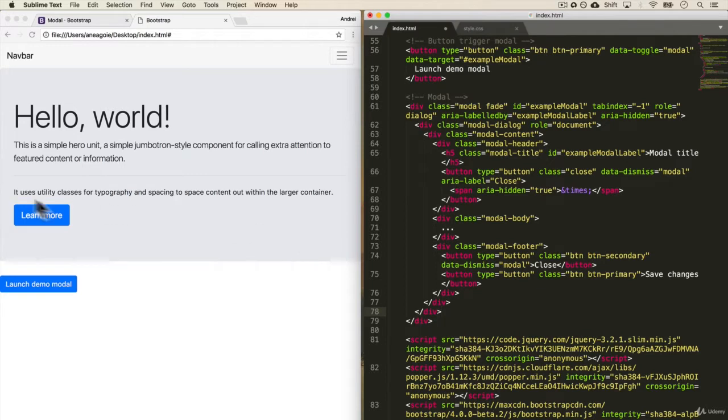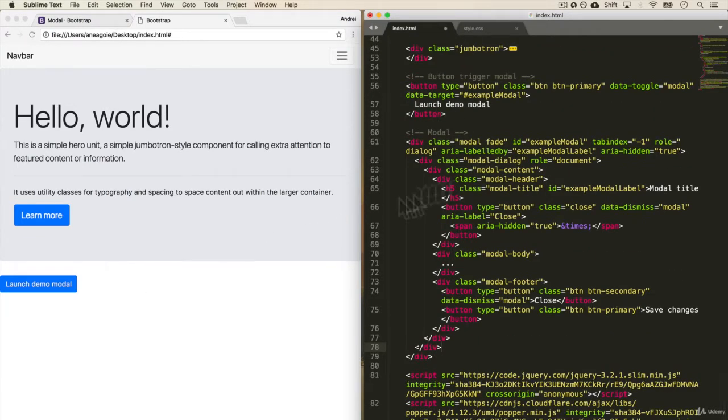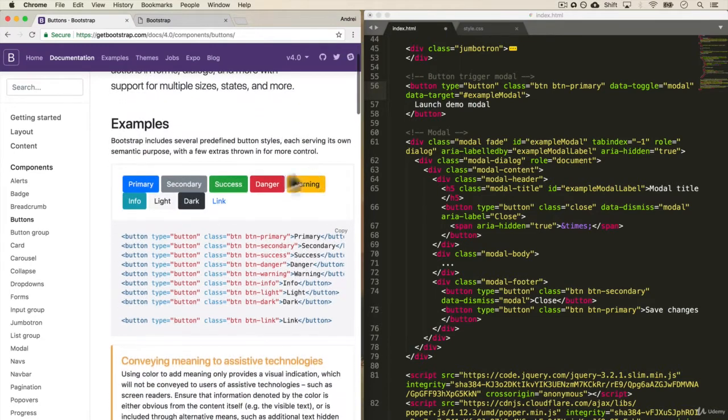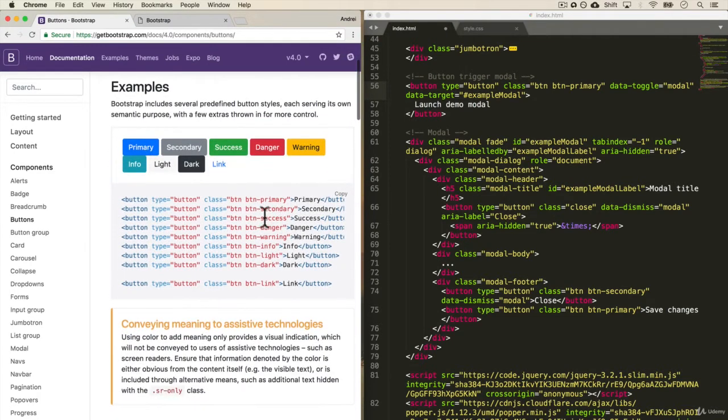Now, how can we change the style so that we can add our own custom look to our website? Well, if we wanted to change something like the launch demo modal button, I can see over here that this is the button, and I can look at the classes that Bootstrap gives us. If I go into buttons, I can see that all these colors have different names. So if I want it to be red, I can use button danger.